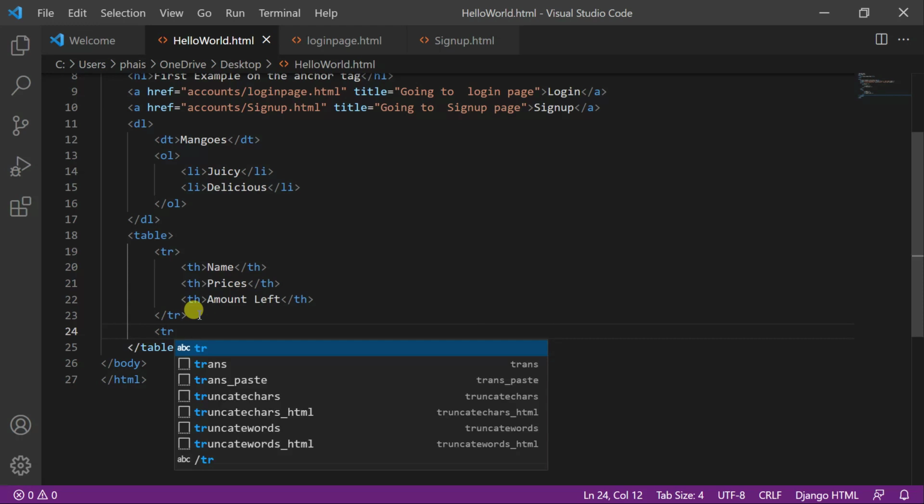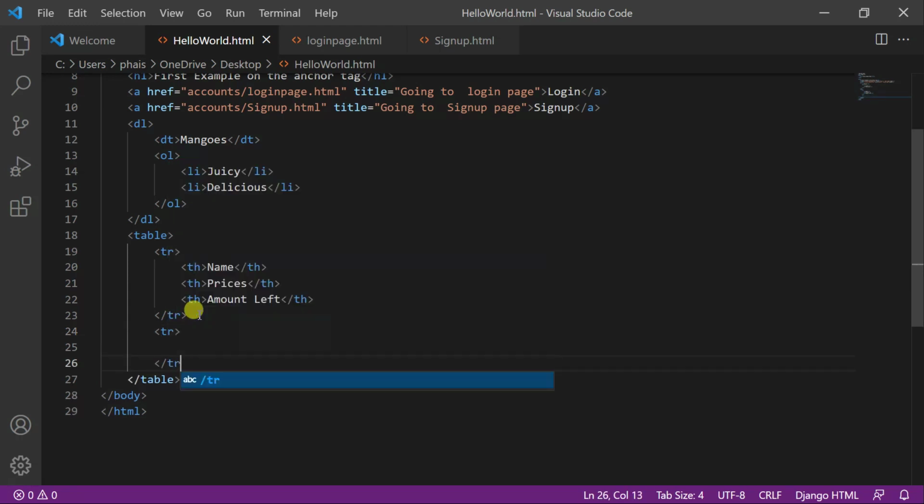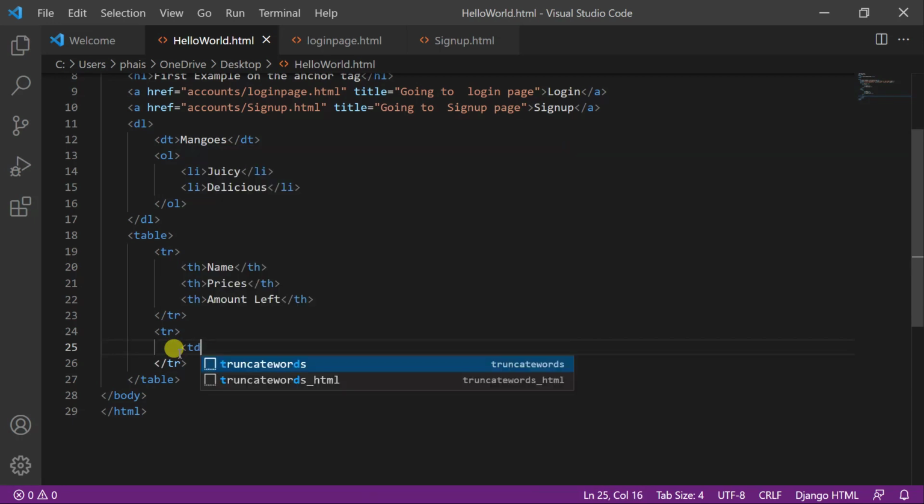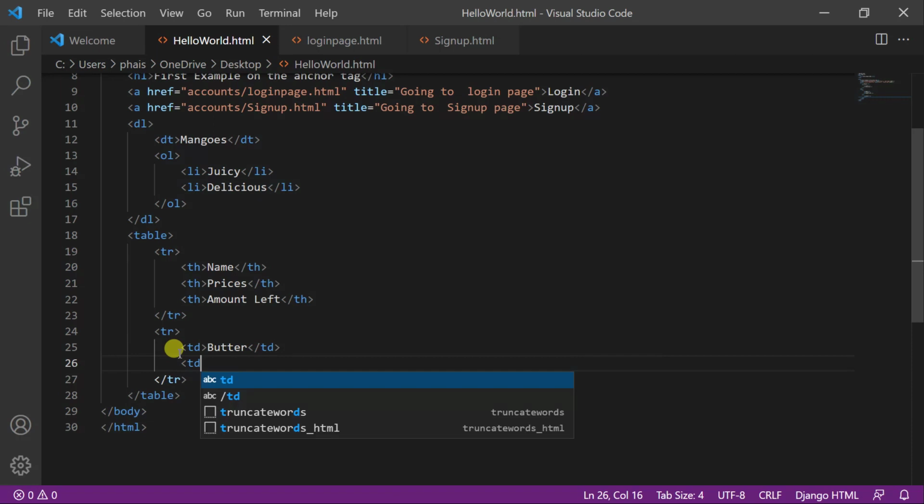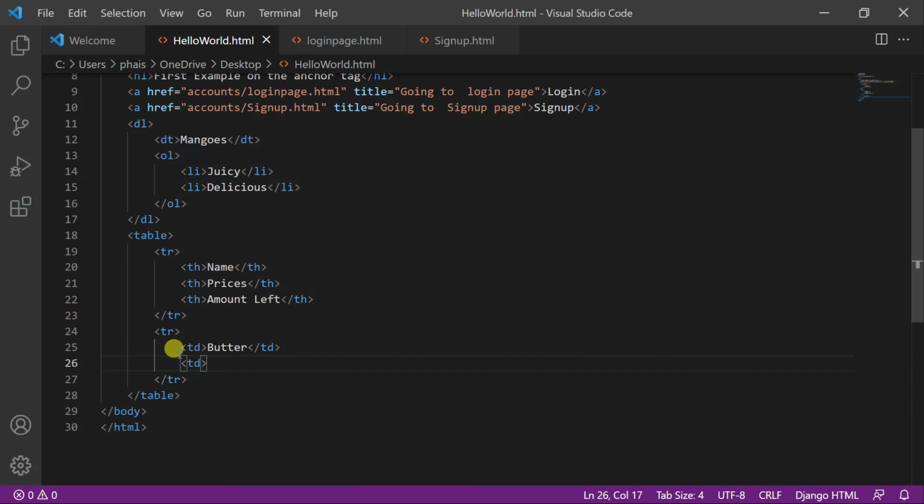So tr, then I'll close it here, tr. Then the first one will be my first division, so td instead of th, since it's not a header. Now the first name I want to put there will be butter. Then I'll close it with the td closing tag, then open this. Since it's the same row, this will be my price, which will be, let's say, 30.00. Close it. Then go to amount left, I'll say 3.